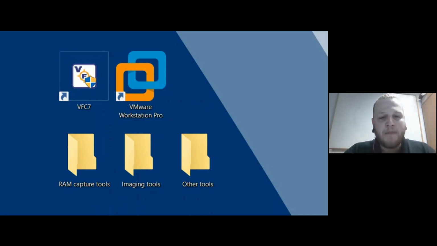That could be FTK Portable to create an image. It could be malware analysis tools. It could be a specific software that you need to run inside the virtual machine to read certain document types. It all depends on what sort of investigation you've got.